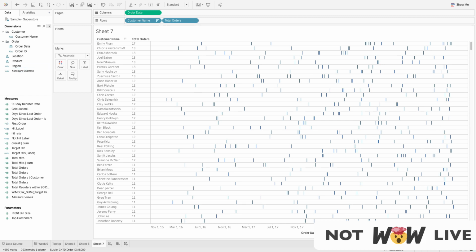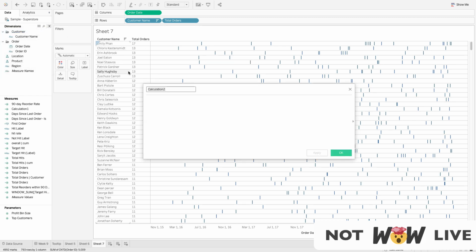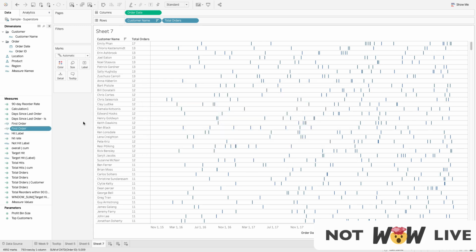The next calculation I want to do is I want to indicate when it's a first order by a customer. So I'm just going to create a new calculated field, call it first order, and I'm just going to say first calculation, which is going to say count the number of spots it is from the first value. And if it's the first value, it'll be equal to 0. I've got a first order calculation, so I'm going to put a little space in there, and OK.